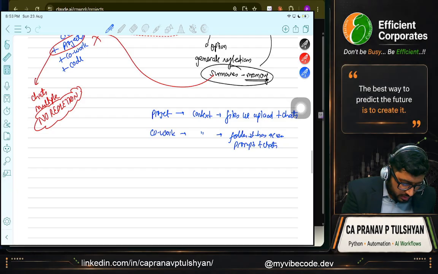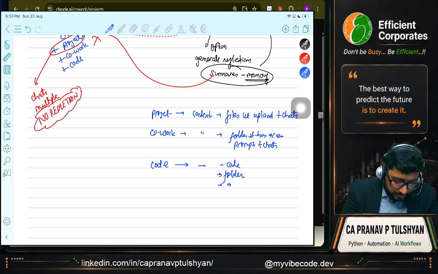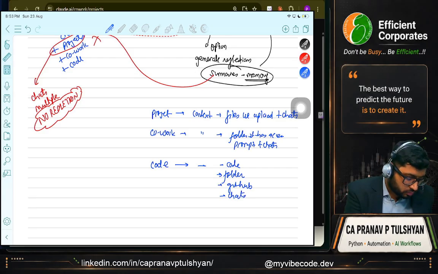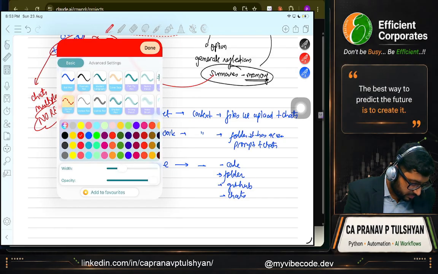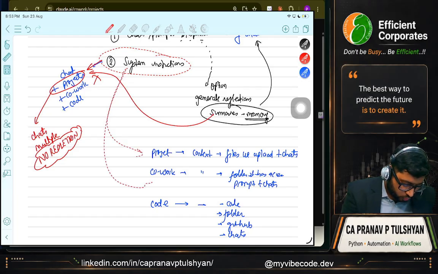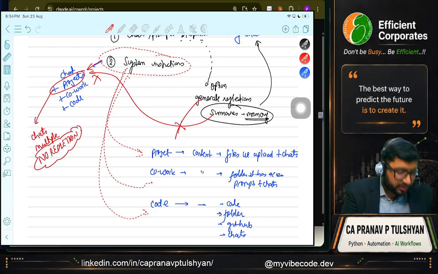The third thing is Claude Code, which will have the context of all the code it is writing, the folders it has access to, and the GitHub repositories you have added, and the chats will already be there. So this is how memory works, and it will have access to these things. The system instruction will be there for projects, for Cowork, and for Code, but these reflections will not be there.